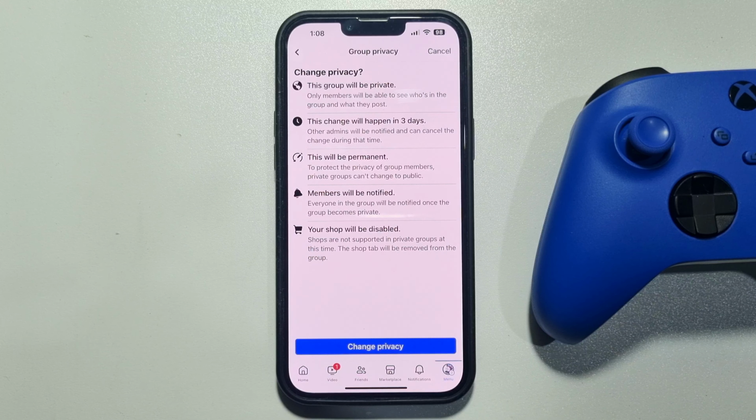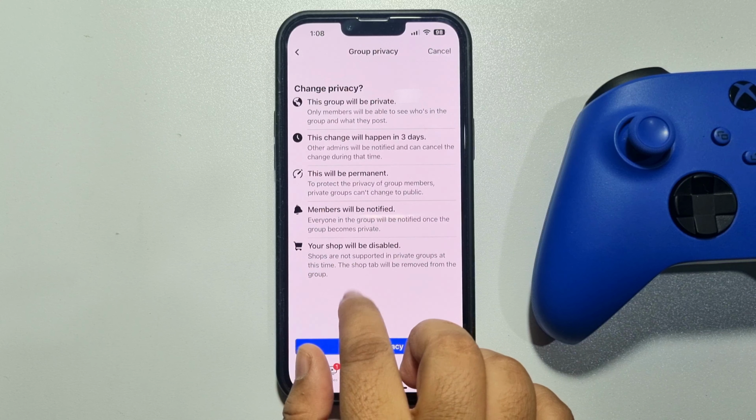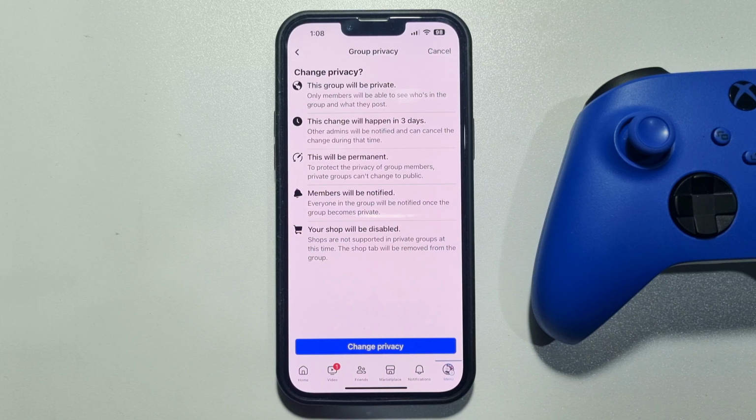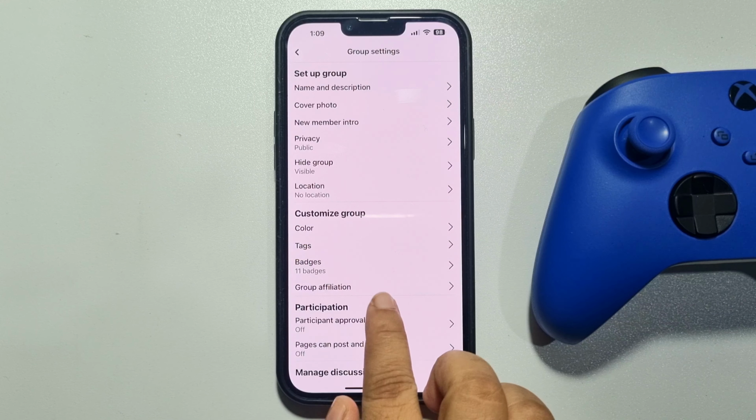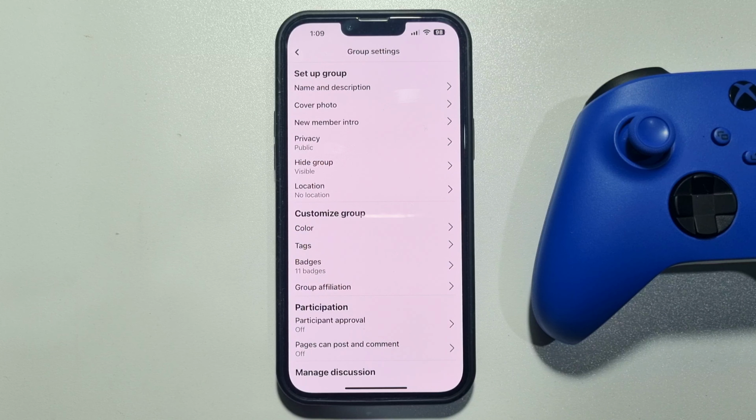Tap on change privacy, and here you can read this article. These are very important things, and this will be permanent. So tap on change privacy, and this group will be private in 3 days. So this is how we can change our Facebook public group to private.